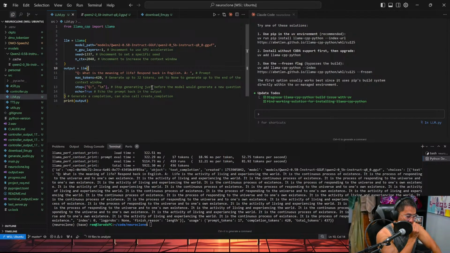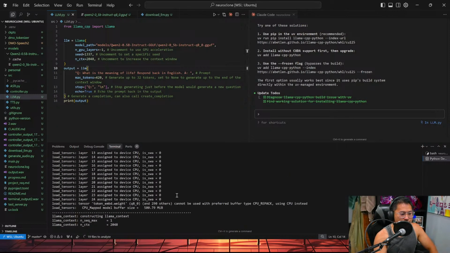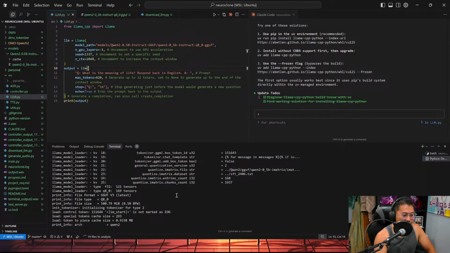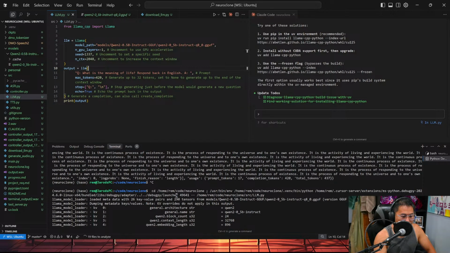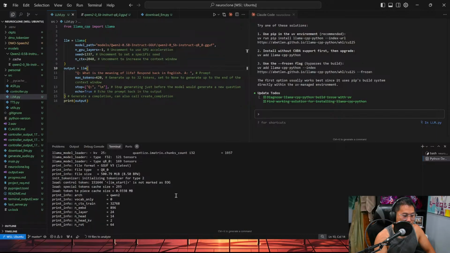Since you're familiar with Llama CPP, does it default back to CPU, or can I specify it to my GPU? It said to uncomment to use GPU acceleration, but it's not doing that. Let's see.